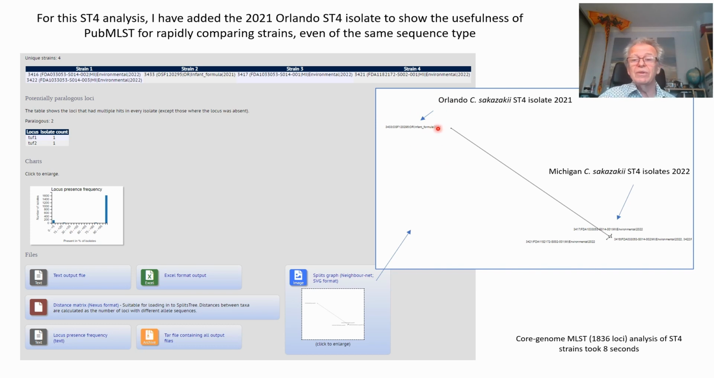They're all ST4, but the Orlando from 2021 is obviously very distinguishable from those from Michigan, which are all just clustered in here. And that one actually took 8 seconds to run. 8 seconds to do almost 2,000 loci. And you got Excel and everything there.